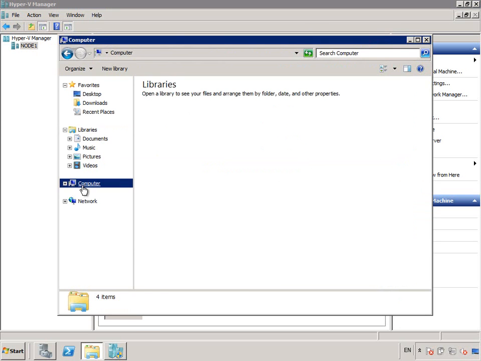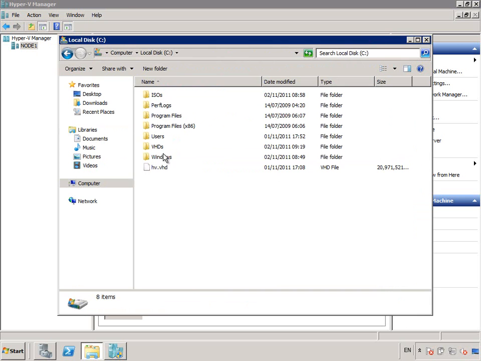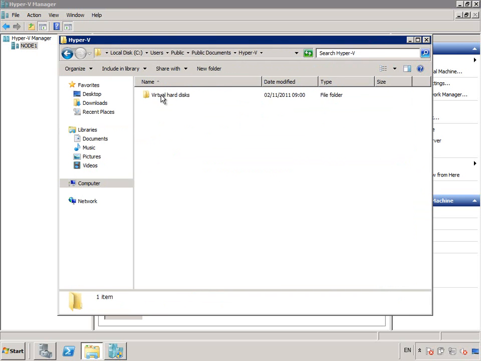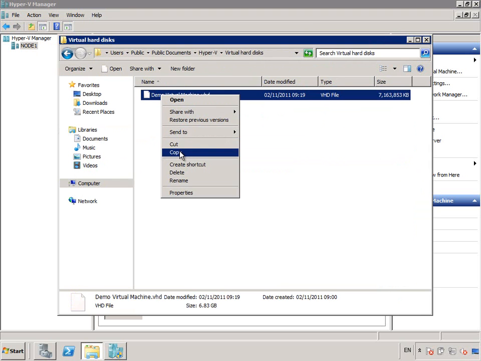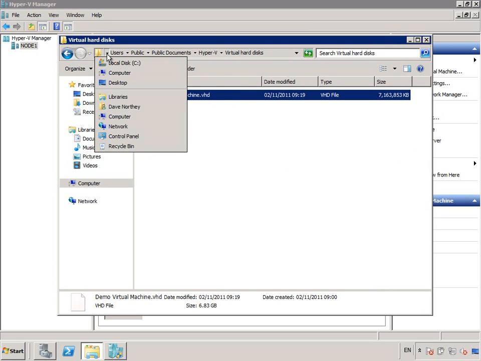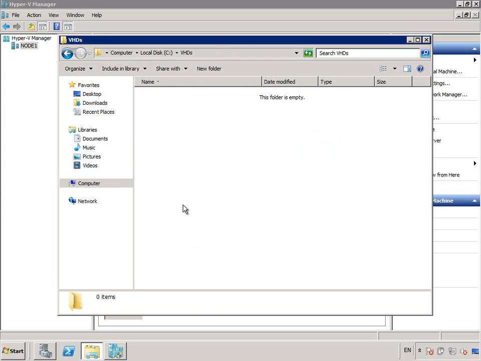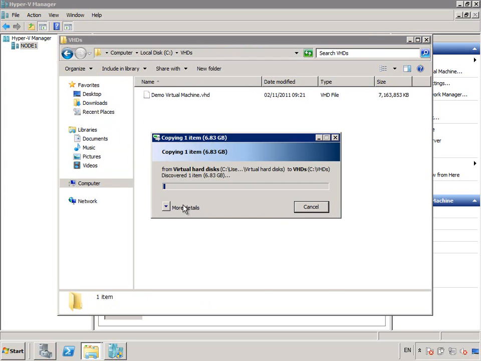What I'm going to do now is go find the virtual hard disk file. So the default location for virtual hard disk, unless you change it, is down here. And there's the virtual hard disk. So I'm going to copy that and put it somewhere a bit more useful. So on my disk I've created a folder called VHDs, and I'm going to put it there. Now that's a sysprepped virtual machine.